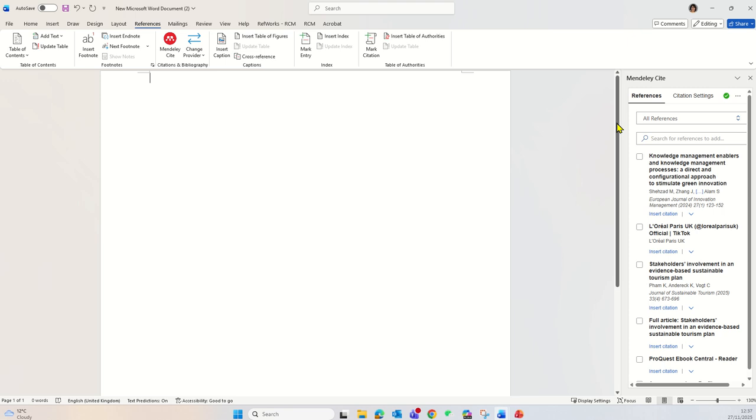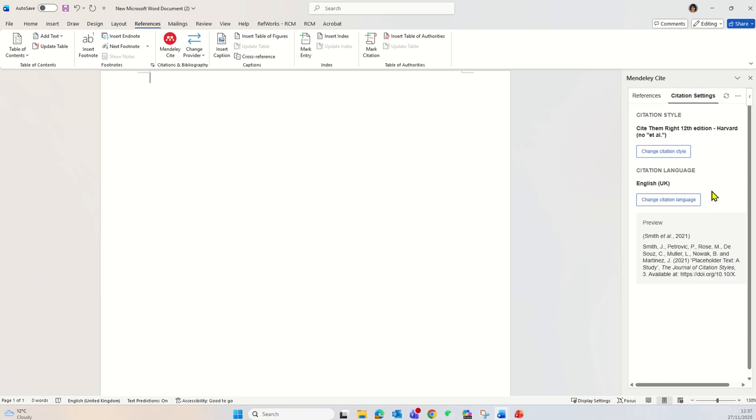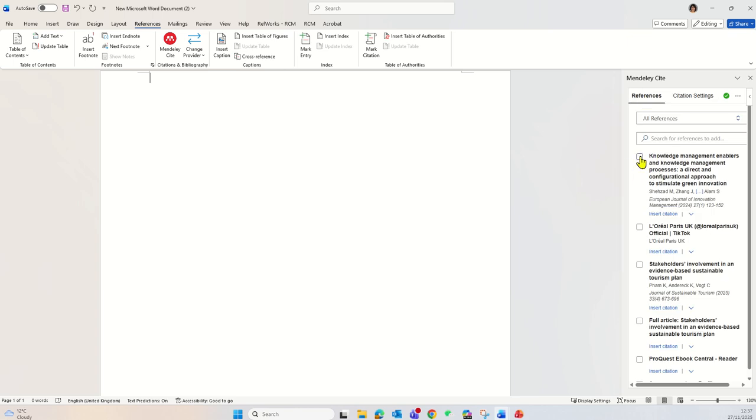Here is Mendeley Cite already open. Check that our referencing style is set right: Harvard, and the language English UK. That one is selected. Reference. Select the reference you want to use.